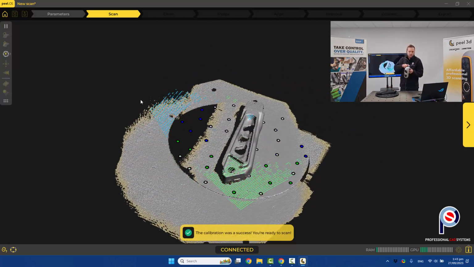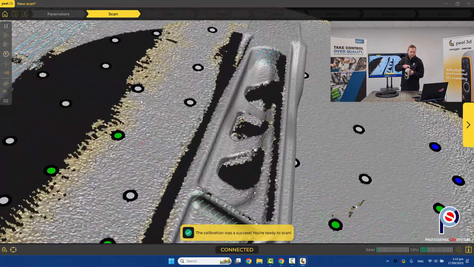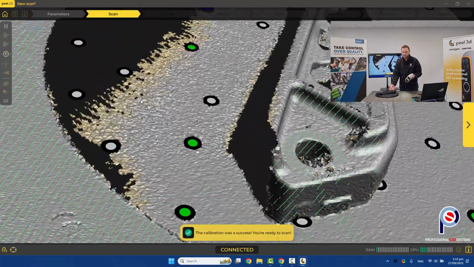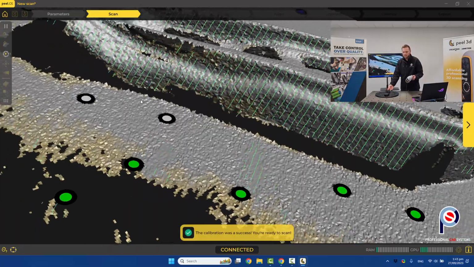And just remember, you've got zoom on the back of the scanner. So you can just magnify the view. It's really useful to know if you're capturing all the data.